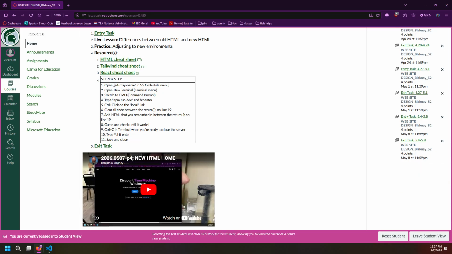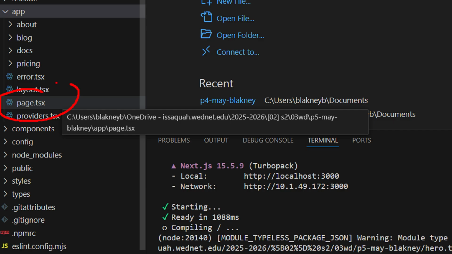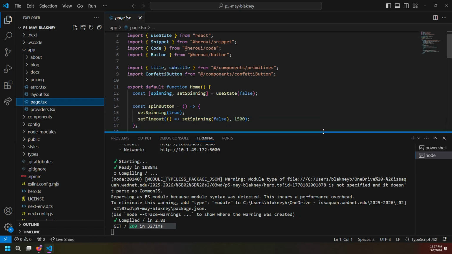Anyways, we've opened our folder. We've opened a new terminal. We've switched to the command prompt, and we've turned on our car with the phrase npm run dev. Okay. We've Ctrl+clicked on the local link. We are now on step number 6 in the step-by-step here. To get to where step number 6 makes sense, we need to open up our new index file, which is page.tsx.